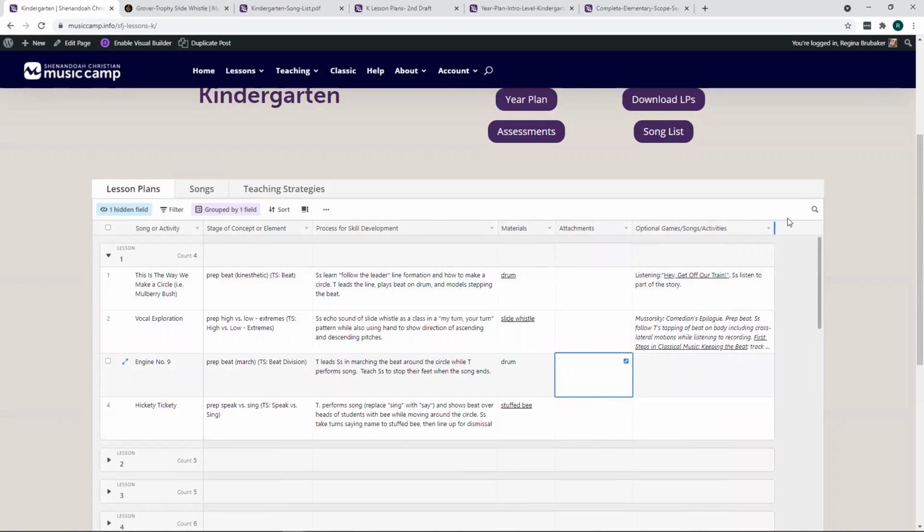The final column is a list of optional games, songs, or activities. These are optional for the teacher who needs more material or wants to expand their lesson with other activities that are related to the content in the rest of the lesson, but are not essential to the student's learning, though they could be used for reinforcing learning.